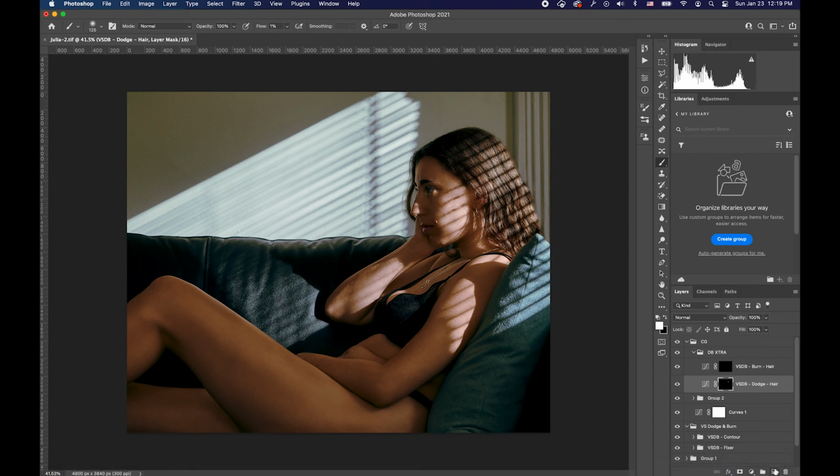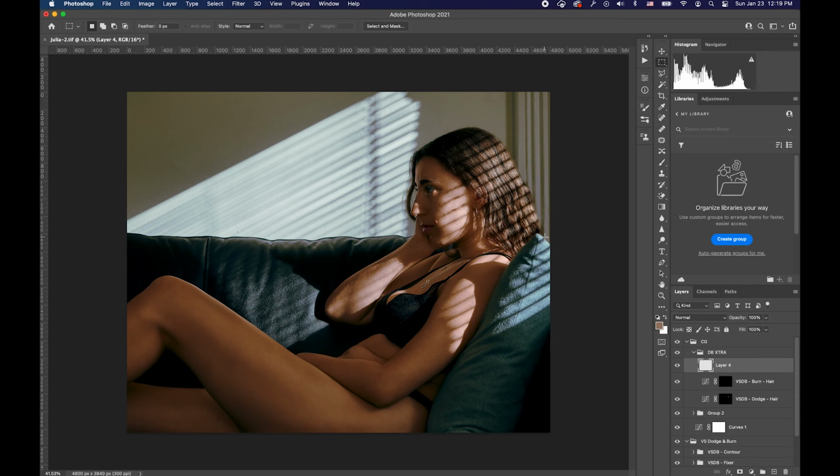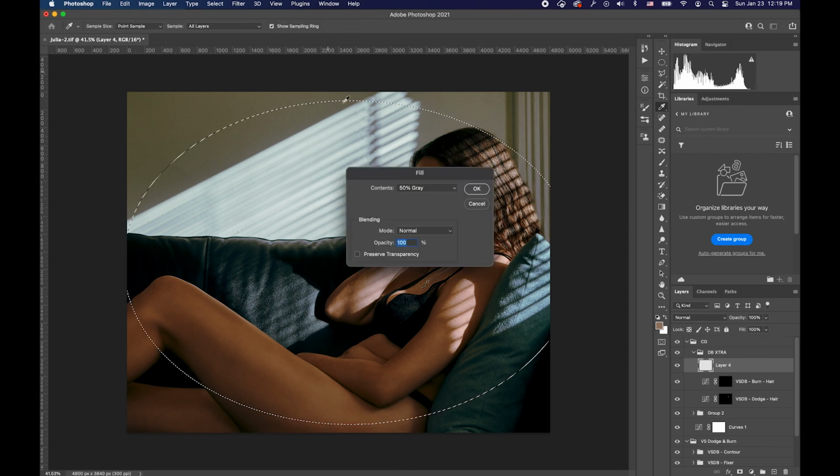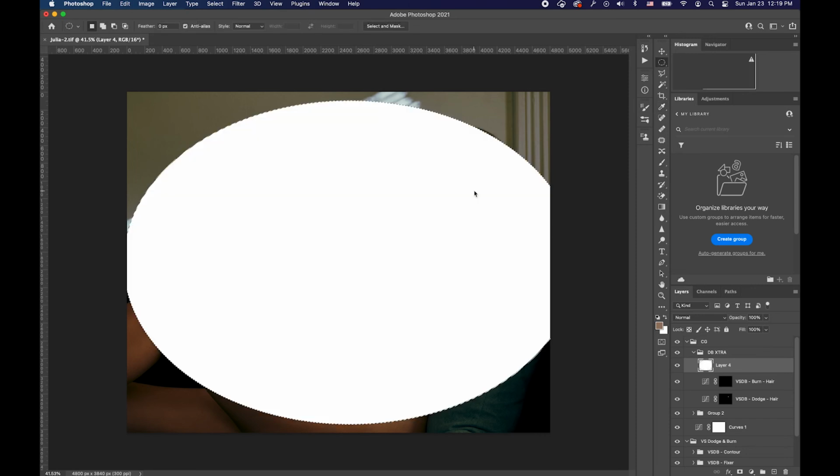So what I'm going to do is go here, create a new layer, and I'm going to fill it. I'm going to go M for my marquee tool and make an oval here. I'm just going to add in a vignette, if you will. I'm going to go Command-Shift-F and fill this with black. Okay. I'm going to invert that.